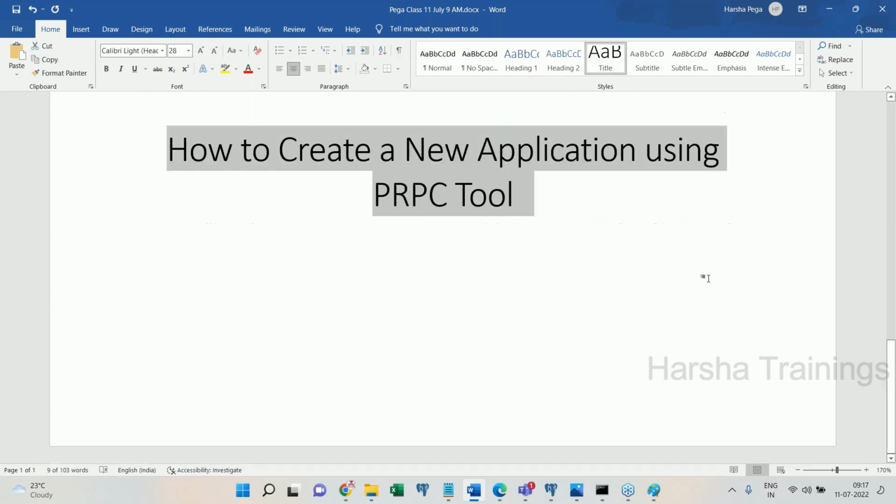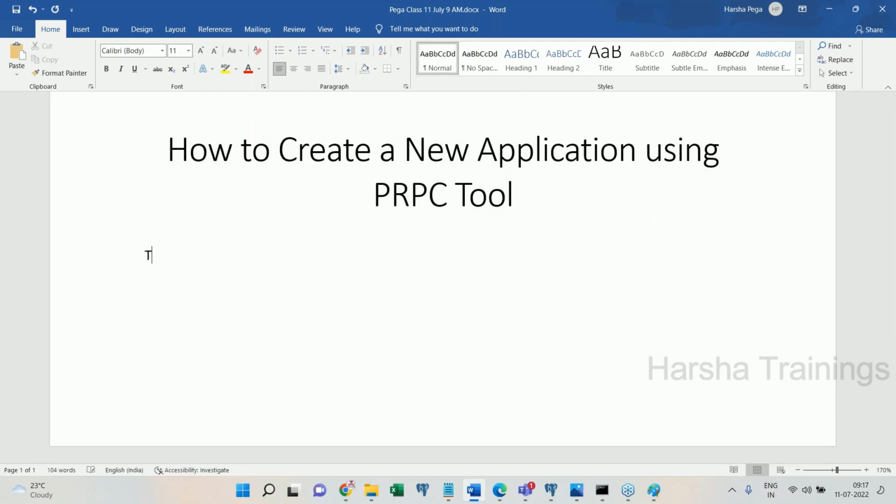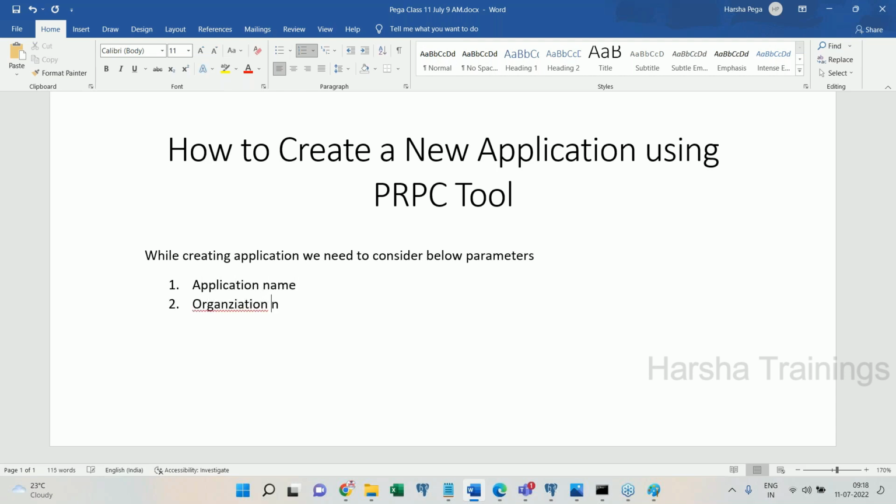The first requirement is we are going to work on insurance application, right? While creating application, we need to consider below parameters. Any issue? First one, application name. Second one, let's say organization name. Third one, I can say application structure, application type or structure, framework or implementation. What else? Application login ID.